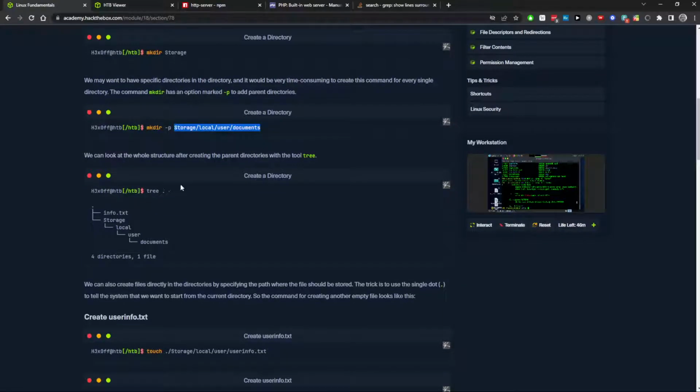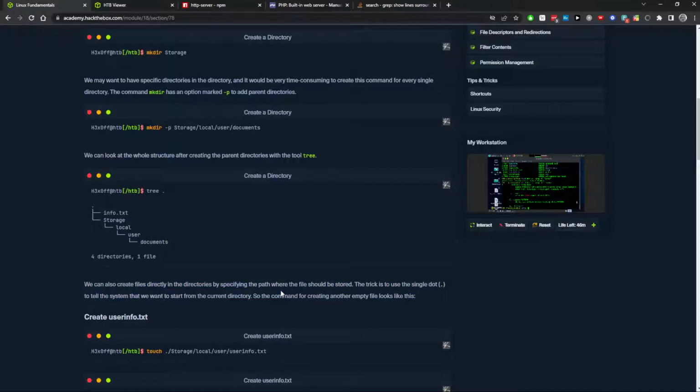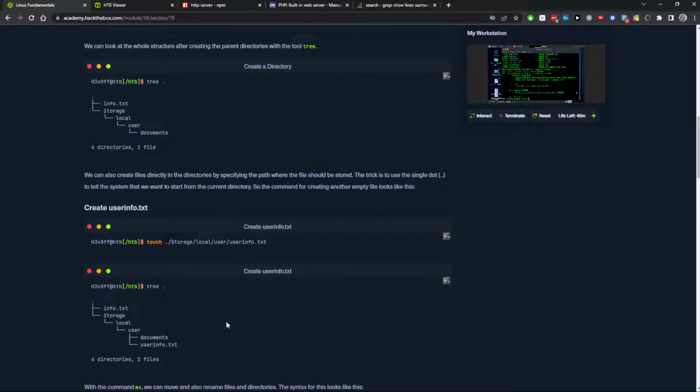So you can actually, okay, fine. And you can go into the top one, storage. And you can see storage local user documents. I didn't know that. You see, always find out something interesting. The trick is to use a single dot to tell the system you want to start from the current directory. Okay. That's creating files directly in the directories by specifying the path. So you can just do touch like that.